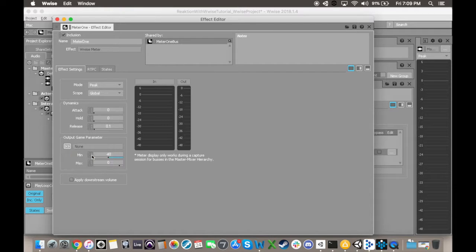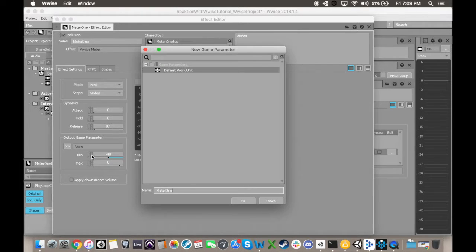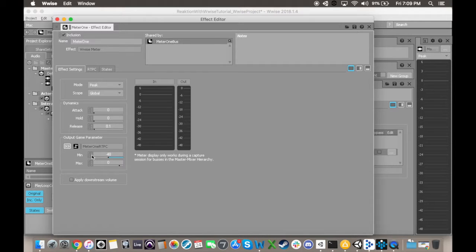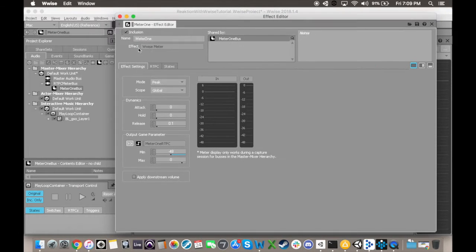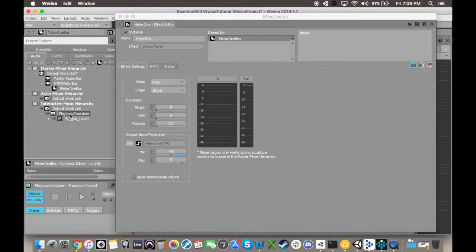Click on the two arrows and create a new RTPC. We'll call it meter1 RTPC. Check to make sure the minimum value is -48 and the max is 0. There isn't an easy way to test that this meter is working though. You'll notice if you select your playlist container and hit play, sound plays, but the meter doesn't change. That's okay, we'll have other ways of testing to make sure it works later.